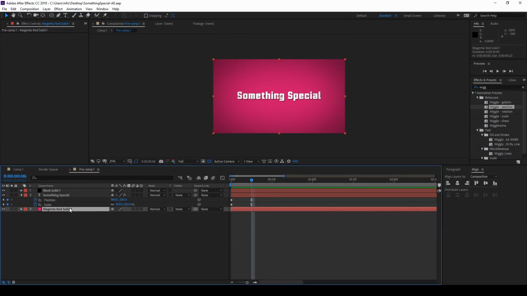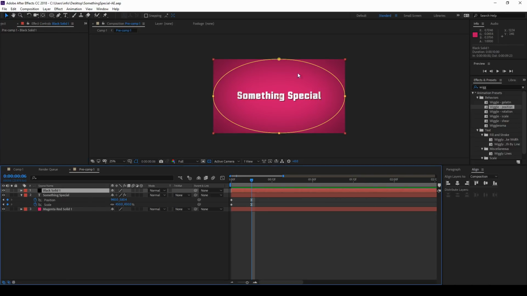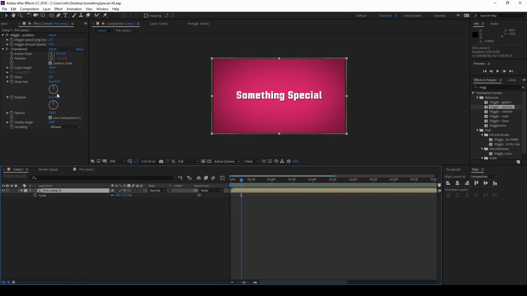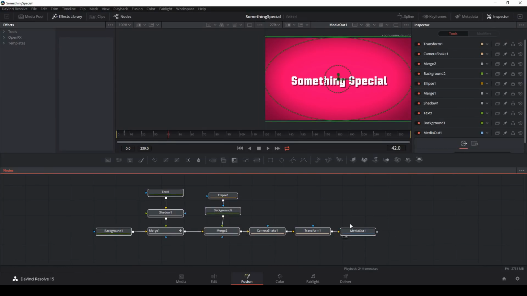Same thing here. We have our background layer, we have our text layer with our drop shadow on it, and we're putting it over our magenta layer. We also have a black solid with a mask on it that we're putting over everything. Then we have to pre-comp it, but we're adding a camera shake with this wiggle, and we're scaling it up, and then we're rendering it. So really the difference is everything's kind of laid out here, all the pieces, and you can see it at a glance without having to open a bunch of layers and figure out what's going on.